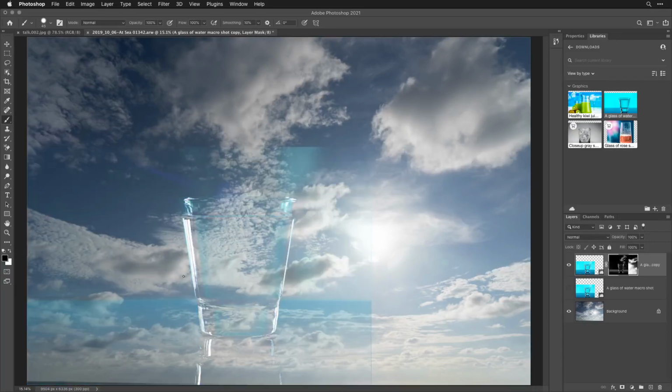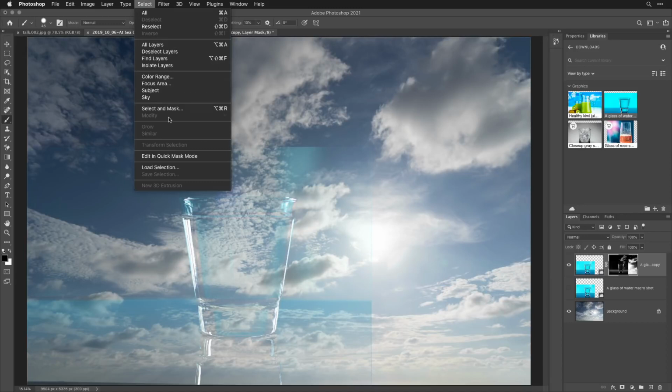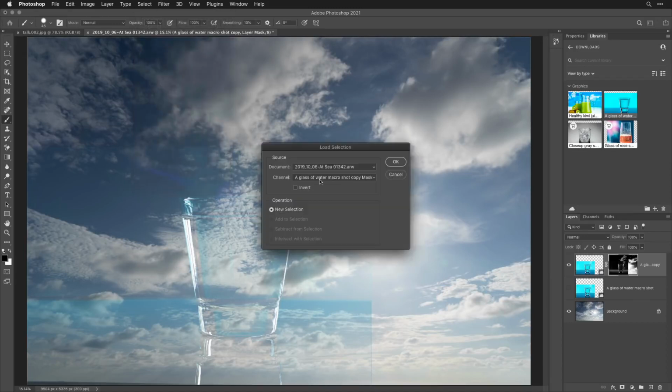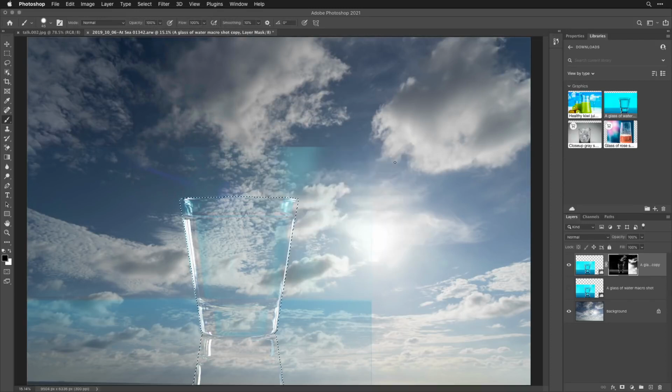So now I'm getting just the highlights, but I got parts of the sky that are out here. Let's get rid of that. I'm going to go over here and load the selection we saved earlier. Remember, it was called Sky? Click OK, and I have that selection.